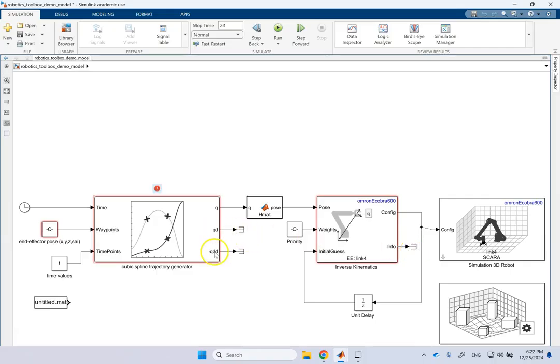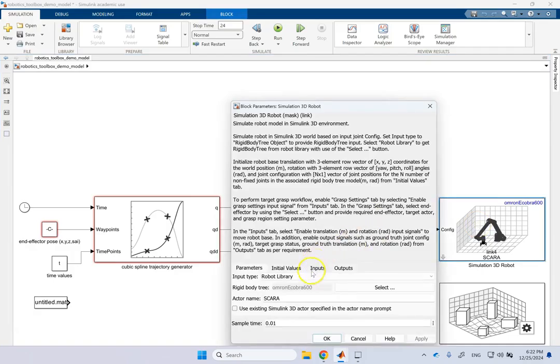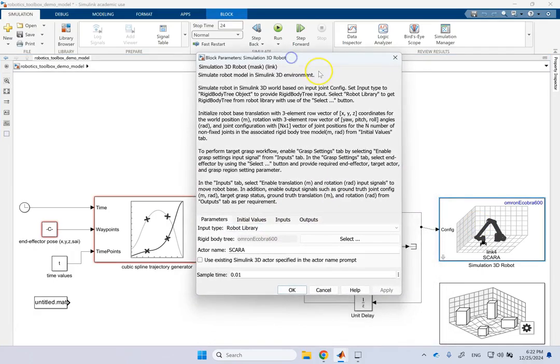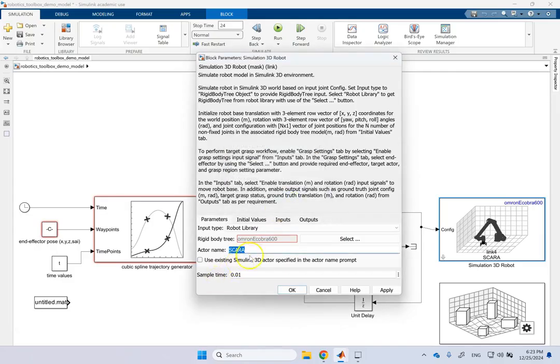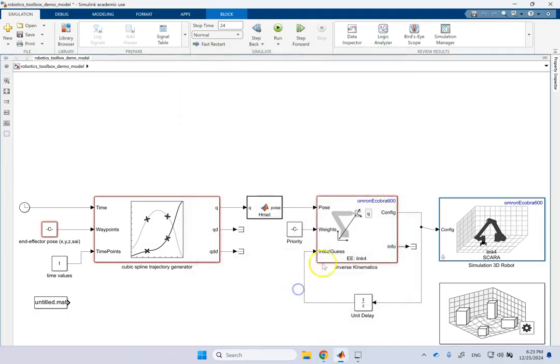The same thing I did for velocity and acceleration of these waypoints. Now that you have the configuration of the robot, which are the 4 joint values, you can pass them to the simulation block. What you need to give to this block is the robot that you are trying to simulate. Here you can either say it's a rigid body tree object and then give it the name, or say I'm going to pick it from the library. Here you have to select that, so you have to find that Omron robot here. Give it a name, give it a sample time for simulation, and this will create the simulation.